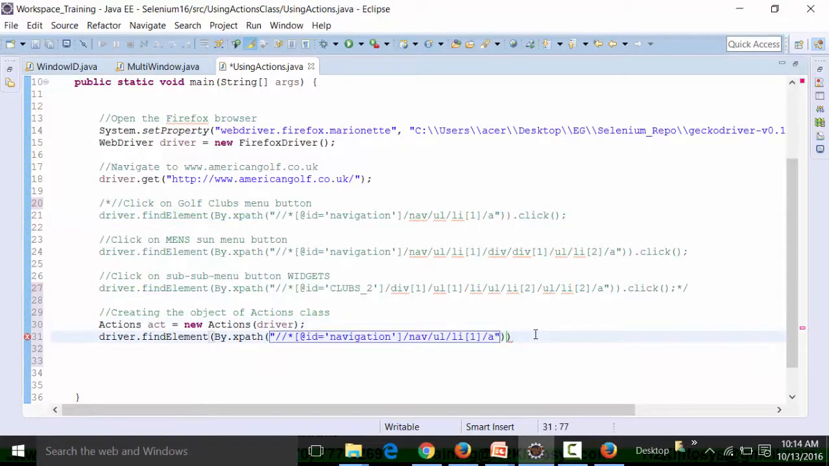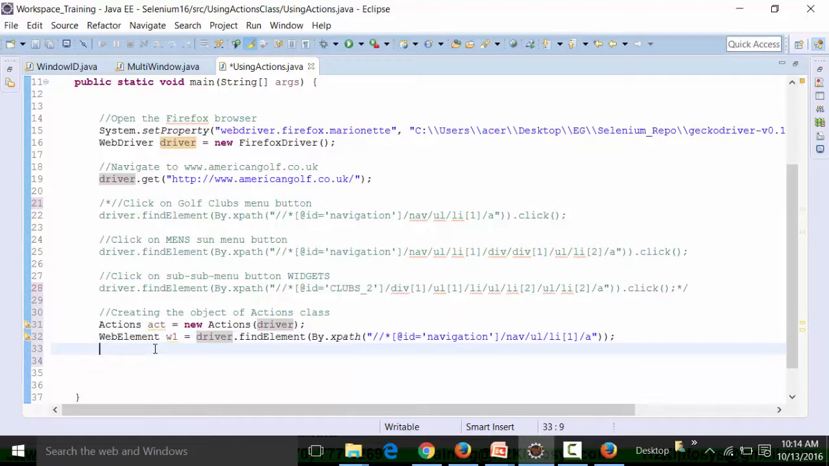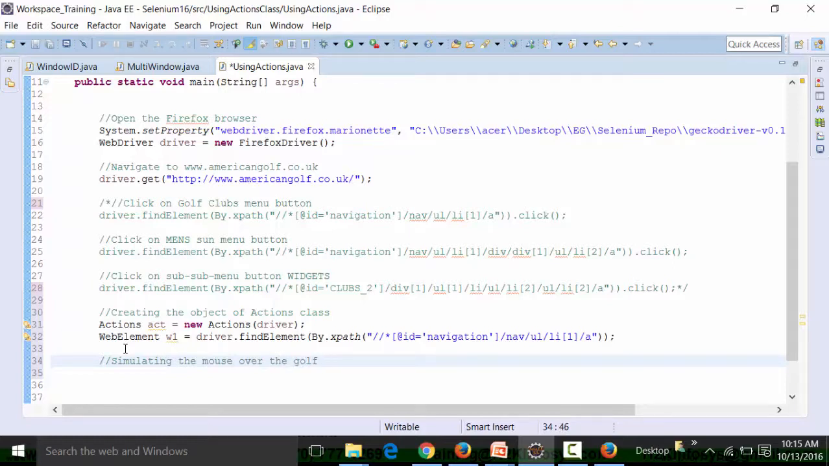Now the return type of find element is a web element. Just hover your mouse over find element. Return type will be web element. So return web element and call this reference variable W1, and import the web element interface. Now where do you need to act with the actions class? On the golf club. So simulating the mouse over the golf clubs menu button.